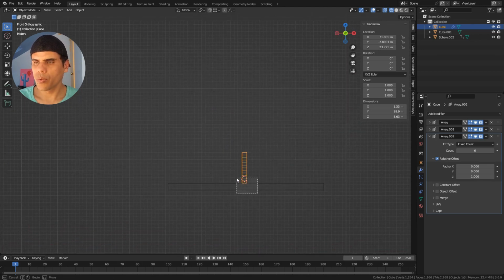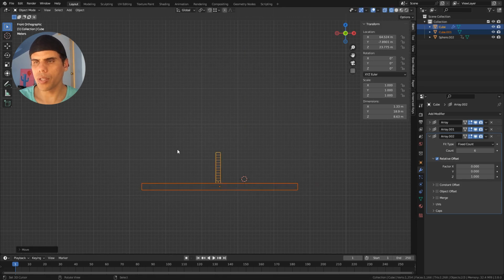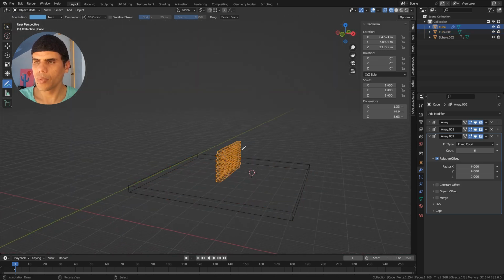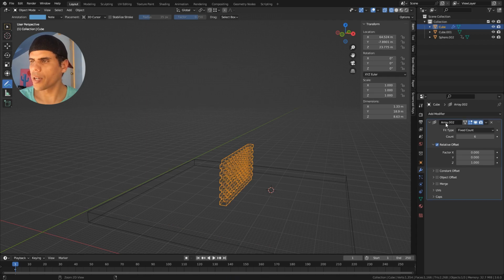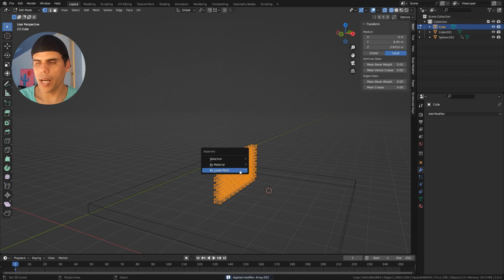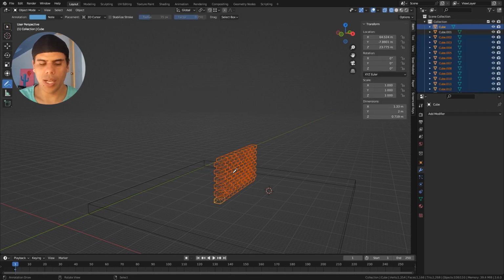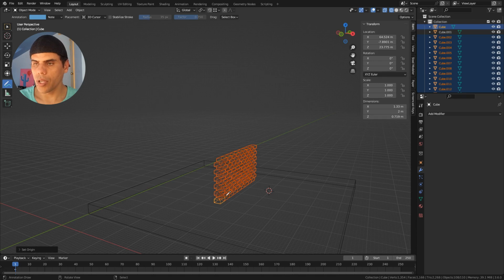And we should probably move this one somewhere around here, because the trajectory of the ball is going to be something like that. Okay, now we apply all these arrays. Go to edit mode, P by loose parts, get out of edit mode. Now we put the origin, which is the center of mass of the object, on the center of each object.